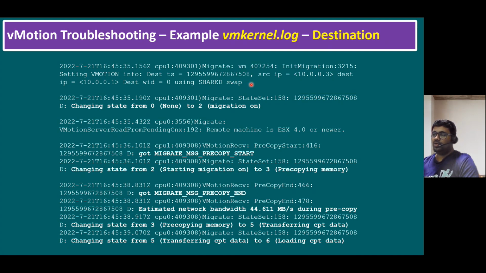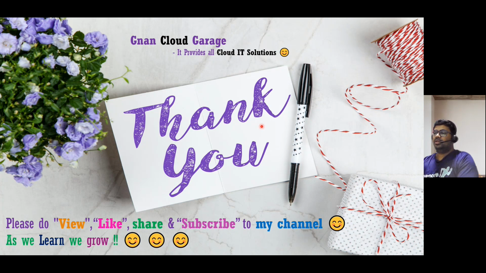And also we can look for a D. See, it is showing "D:", which means changing the state. D is nothing but the destination. So we verified the migration ID, the source information, the destination information, and we found the timeout error. So the solution is to restart the hostd agent service. So that is the vSphere vMotion and SvMotion troubleshooting scenario.